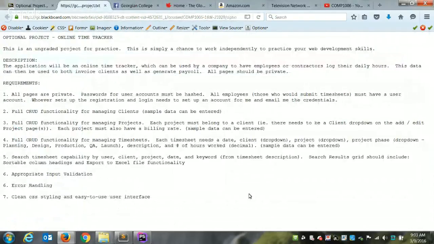Basically, this is an online time tracker. Imagine when you're done school or for co-op, you're going to work for yourself, but you're also going to maybe hire other people to do work for you, and you're going to build projects. So what you would need is some kind of online system for everybody to track all the time they're spending on the projects you're working on. You would be able to, and I'll show you what this looks like, add, edit, delete clients, add, edit, delete projects, add, edit, delete timesheets, and then produce a log of all the timesheets.